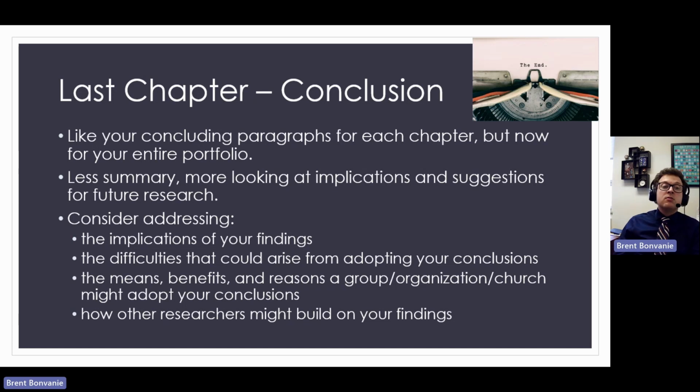Talk about some of the means, benefits, and reasons that a group or an organization or a church might adopt your conclusions. Talk about the things that are going to be beneficial for them. How can they actually go about it? And in a more academic sense, you might even talk about how other researchers might build on your findings. What are further questions that were raised that either you or another researcher could look at in more detail to help build on this topic going forward? These are the kinds of things you want to cover in your conclusion.